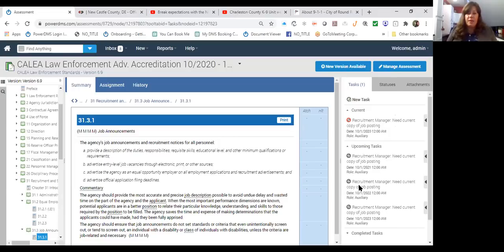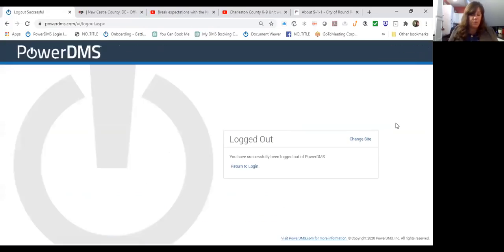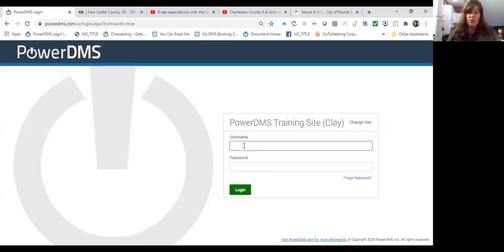Now, I've created a few of those tasks in the system. I actually am going to use this point now to log out and log in as my recruitment manager. That individual is supervisor 2 in my system. And I want to show you what it looks like in their view now that we've added them in with that assignment.